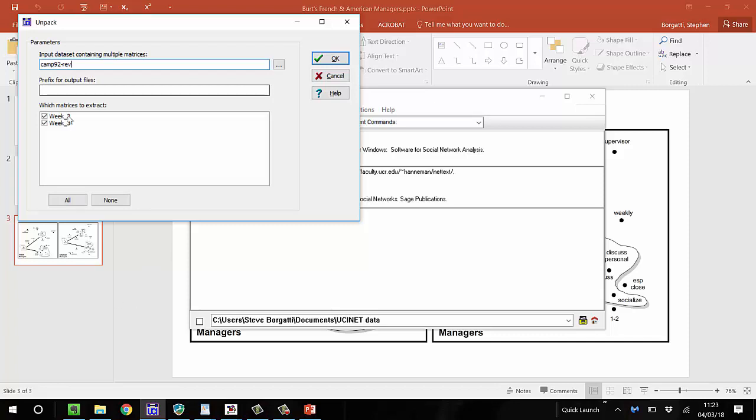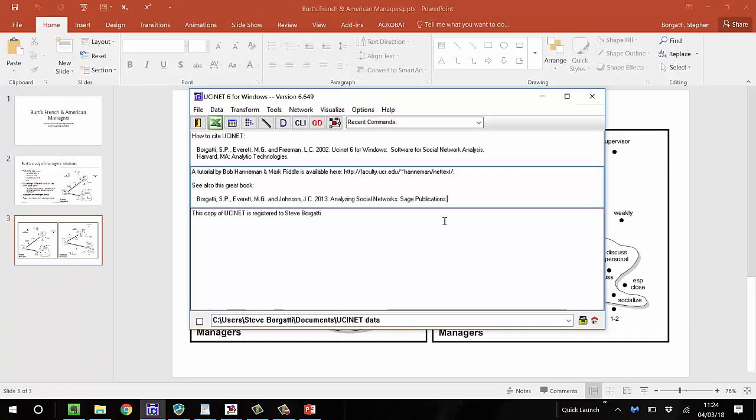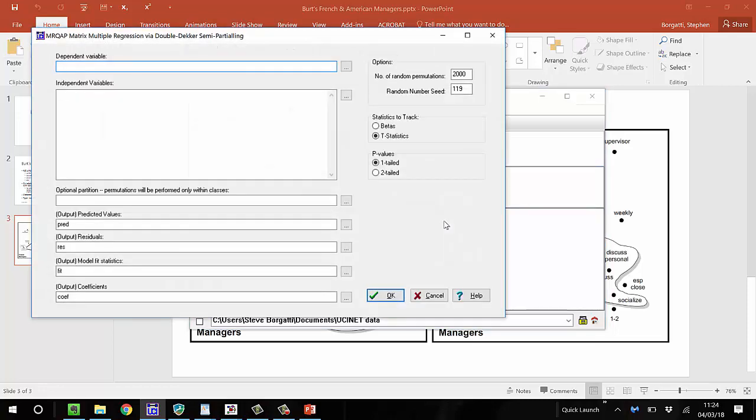And now I could run a regression just to predict week 2 from week 3, just as a starting point. And I'm going to press Control R to get there quickly. And this is a QAP regression. The dependent variable is week 3. It doesn't make much sense to predict week 2 from week 3. So week 3, I'm going to predict that from week 2.